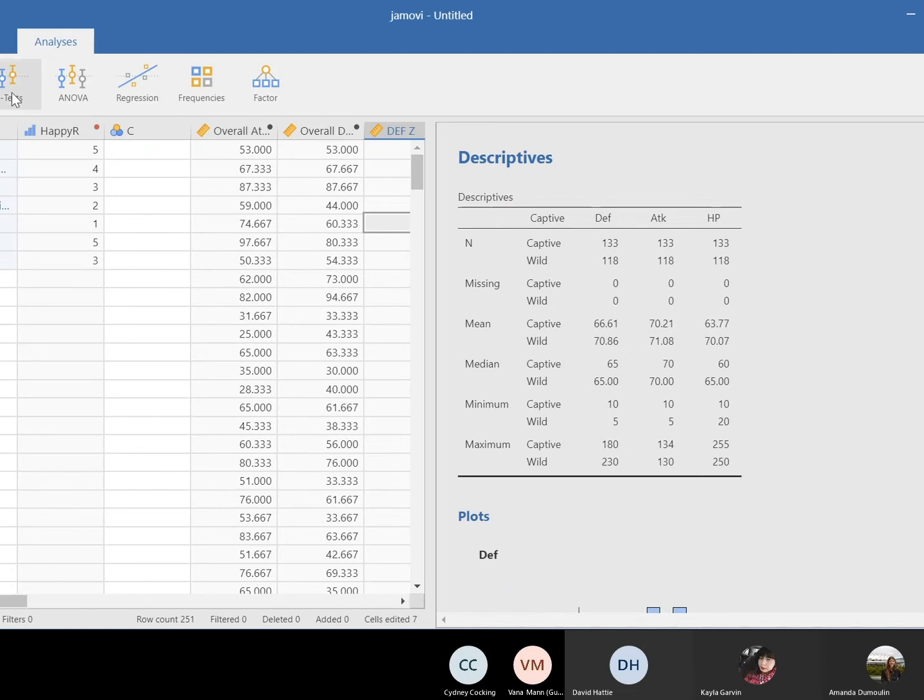So let's move on to t-tests. There's a couple of t-tests provided to us in Jamovi. There's the independent sample t-test, which is the most useful, I guess, for 2400, because you guys will probably be doing independent sample t-tests. There's paired samples, which is just a fancy word for saying that they're within.